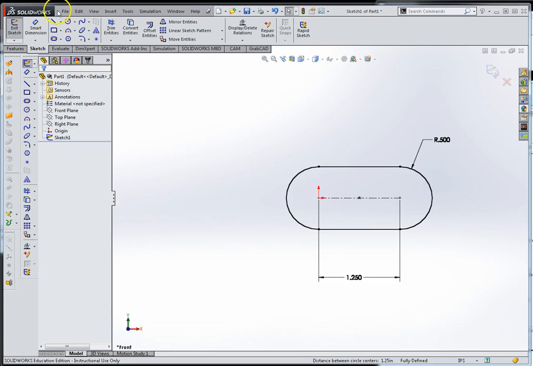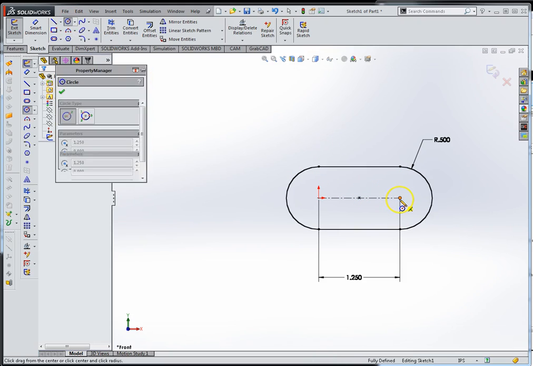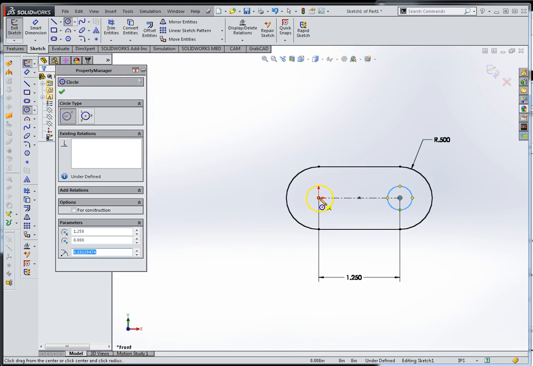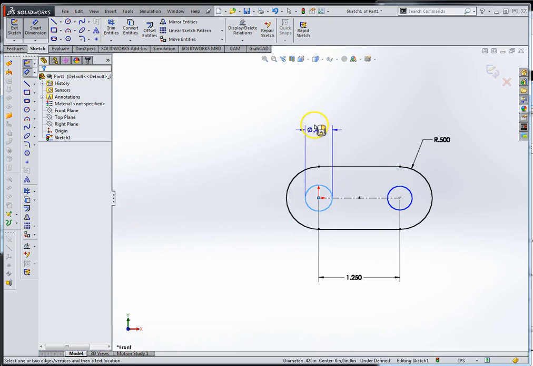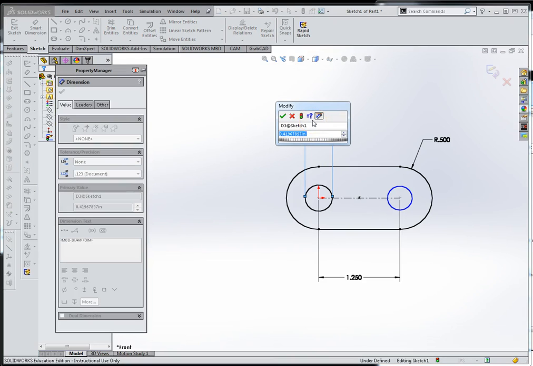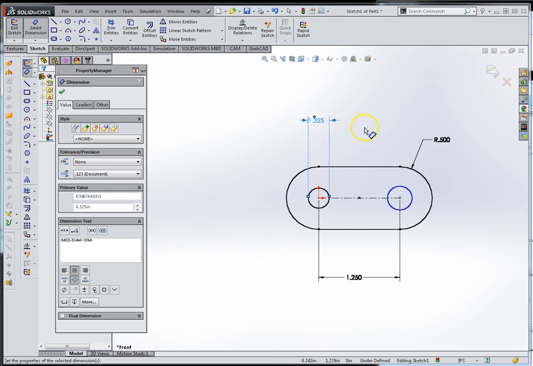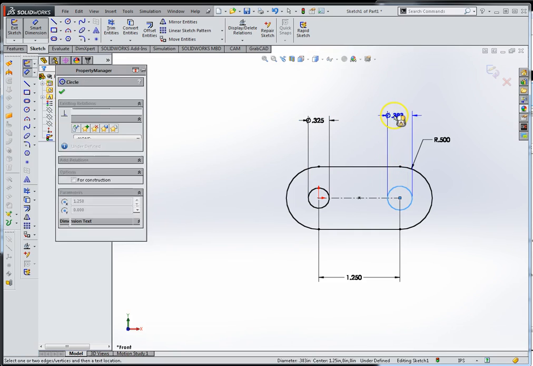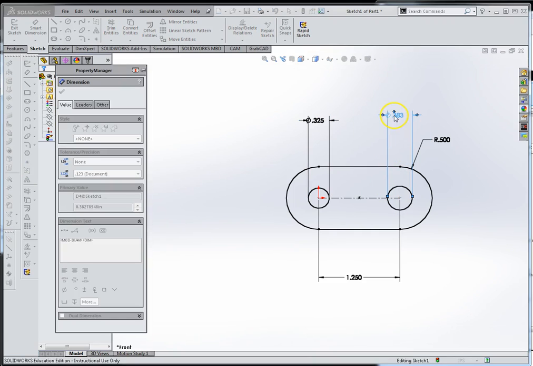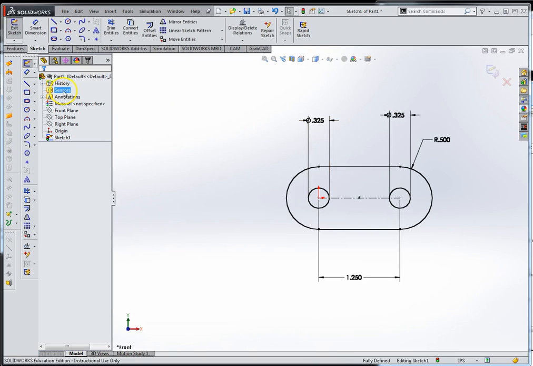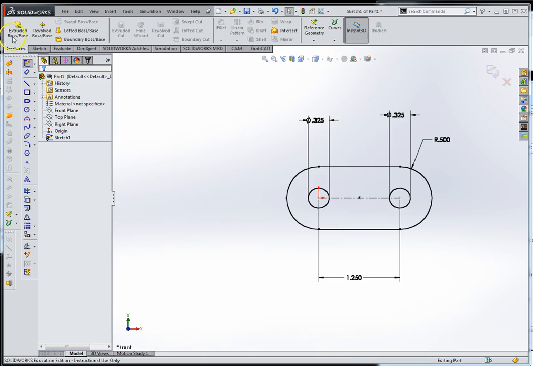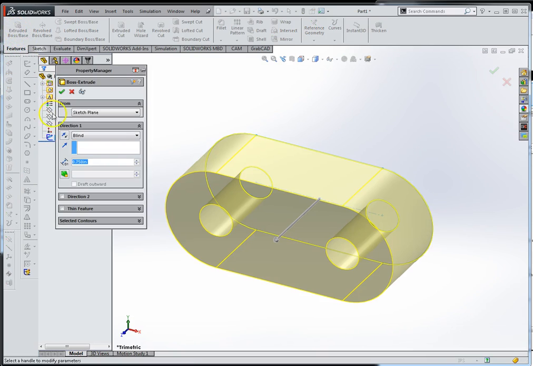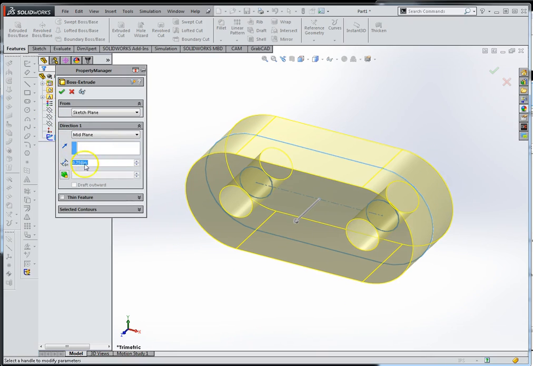Now I need to add a couple of smaller circles that are concentric in here. I'm going to gesture for my dimension tool and put a diameter of 0.325. We can either add that dimension like this, or we could add an equals relation. Either way, I'm going to exit that sketch and make sure it's selected. Go to an extruded boss.